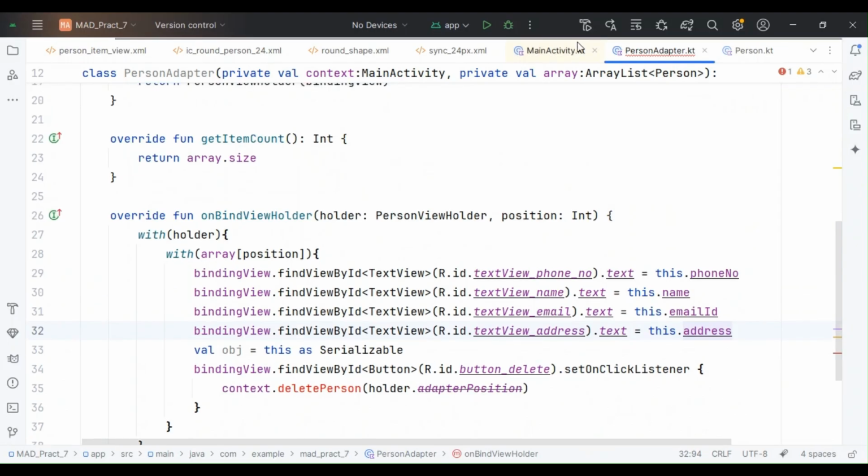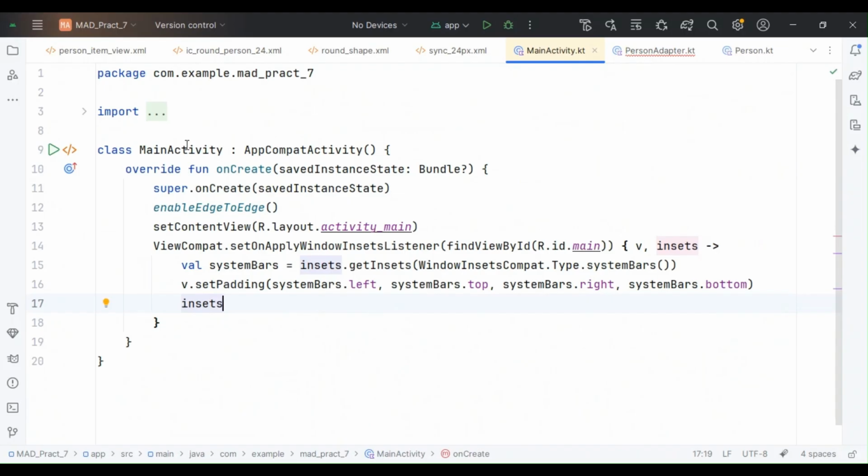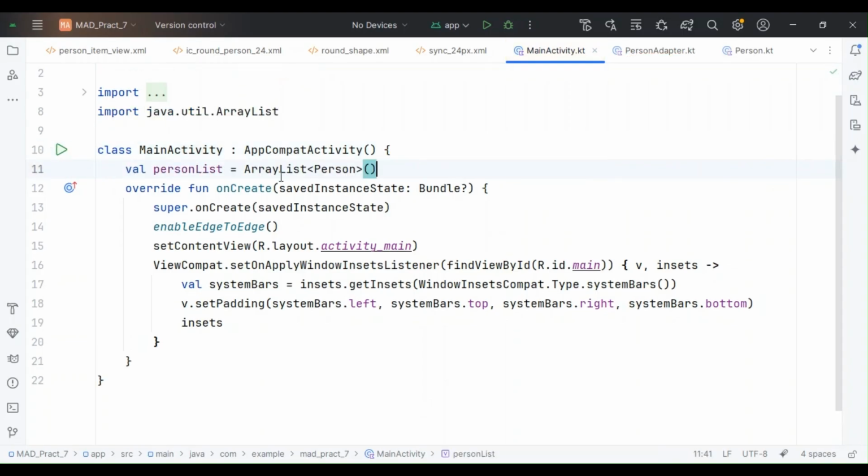Now, what is the next part? We need to create the adapter. We need to fetch the RecyclerView. We need to connect both these things, and that you have to write in the main activity file. So here this is the MainActivity.kt file, and in here you have to write the code specifically regarding the array list. Here you can see the person list is there.